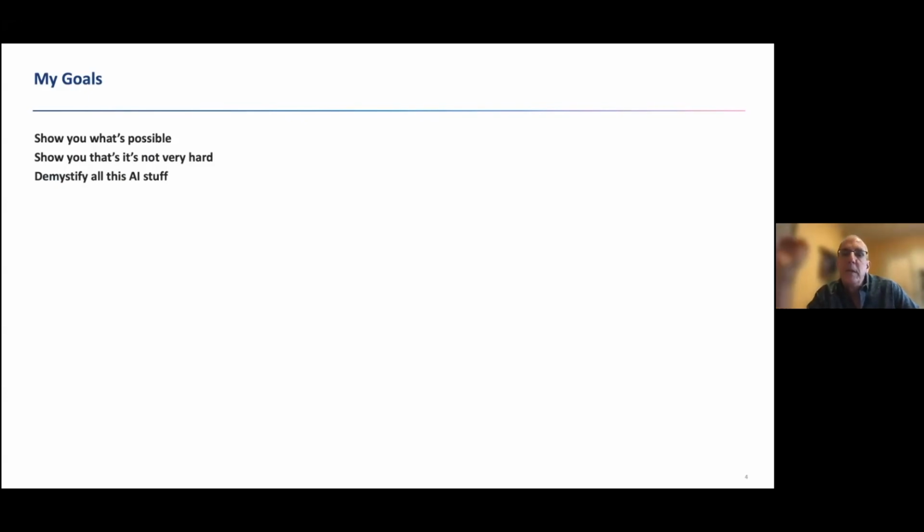And there's been a tremendous amount of talk and hype around artificial intelligence in drug discovery. So we're going to work through a couple of relatively simple machine learning examples. And my goal here is to show you that this is not all that complicated. And hopefully I can demystify some of artificial intelligence for you.